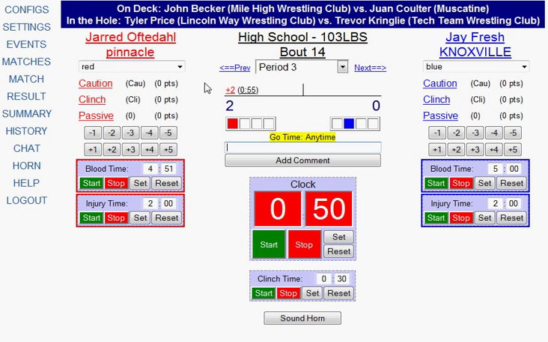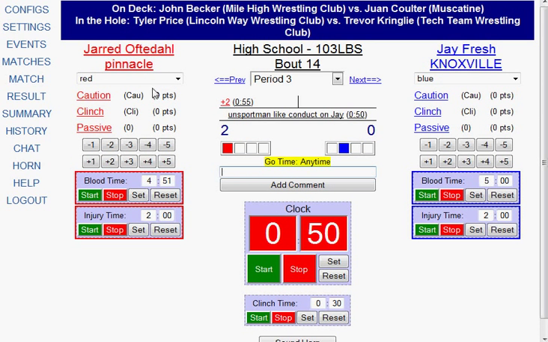And now let's say that I want to comment on what's happened. Let's say that somebody at the end of this match got unsportsmanlike conduct. Any comments I put in this comments box are also added to the bout sheet. So unsportsmanlike conduct on J, that gets added to the bout sheet, and it's basically part of the electronic record for this bout.